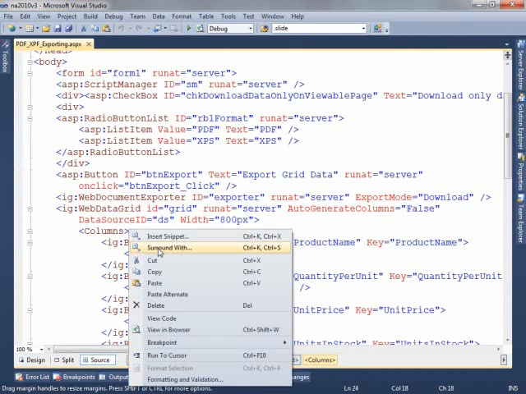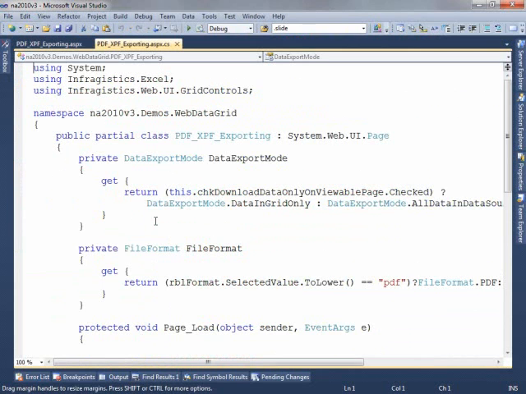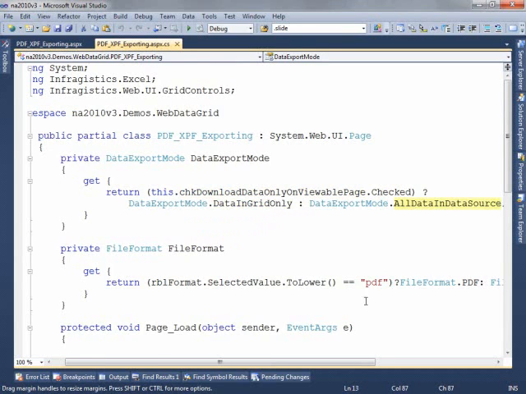So let's drop down to the source now. And you can see how this is done. So I have two private properties that I've created. I have the data export mode and also file format. So data export mode, we'll simply look at the checkbox to see if it's checked. If it's checked, then we're returning back the value from the enumeration of data export mode for data in grid. If it's not checked, then we'll say that we want all the data in the data source.